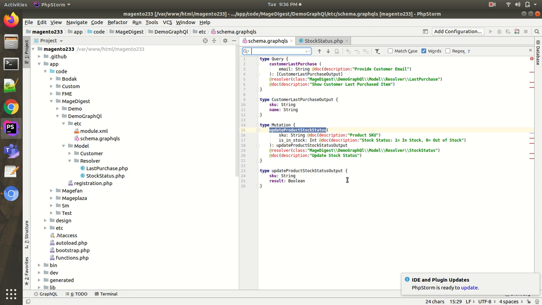As you all know, a mutation query basically helps to do some sort of updating activity on your website. Magento has a number of its own mutation queries, but in this particular video, I'll be discussing how you can create a custom mutation query.